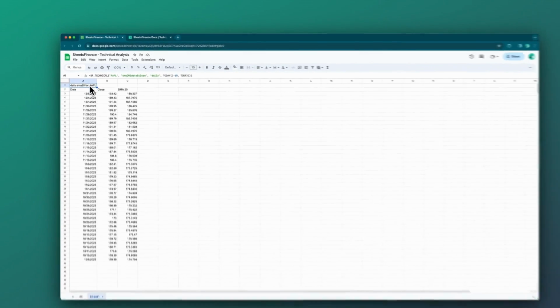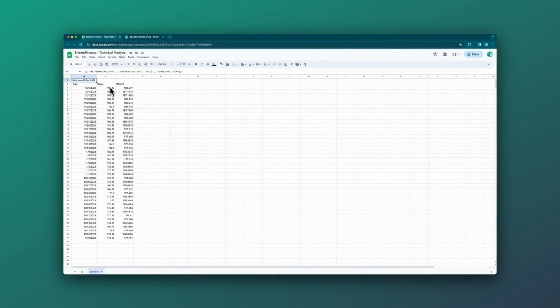And now I'm only being returned the date, the close of that day, and then the simple moving average line. You can as well omit all additional things and only include SMA 20, and that would just give you this column alone. So it's very customizable, the way this function is built.